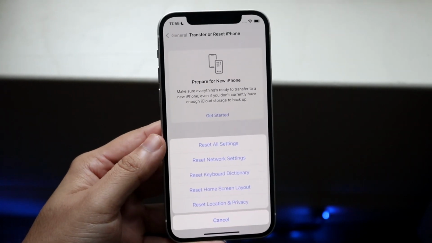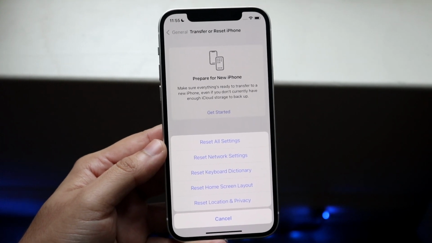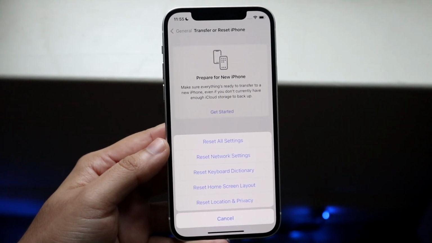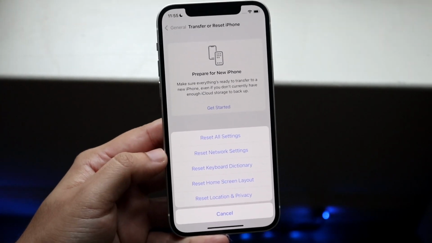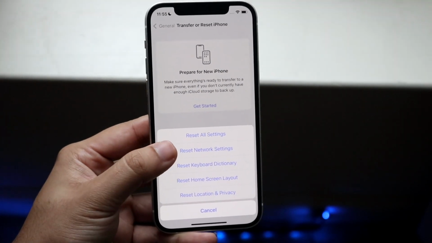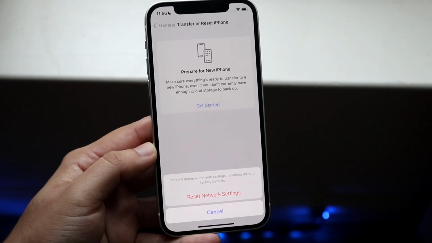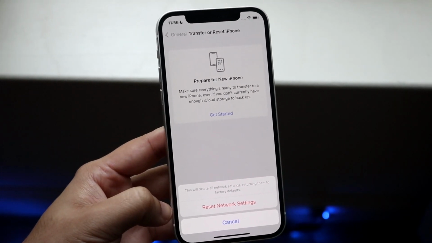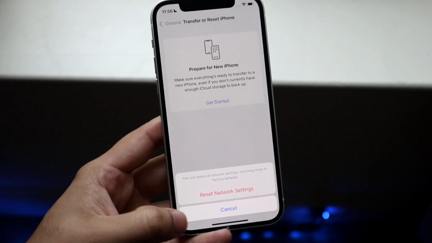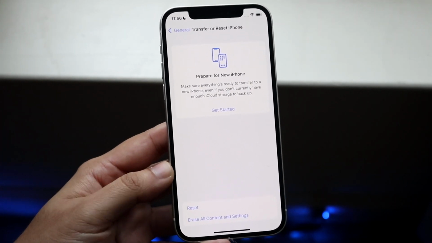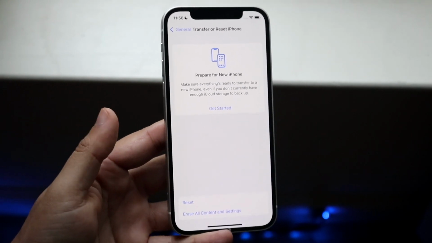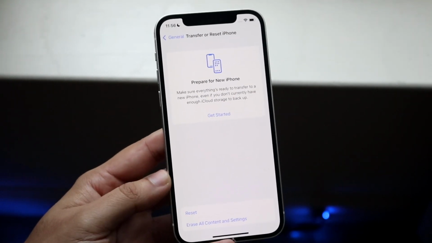So now what we want to do, we can either reset all settings, which I don't know what's different between this and erase all content and settings, reset network settings, and then you have a couple other options here. So now you can click on reset network settings, and it's going to bring you to this prompt. And all you have to do here is click reset network settings, and it's going to reset your network and your settings related to those networks. So things like your Bluetooth connection settings, Wi-Fi, different things like that, it's going to delete those.